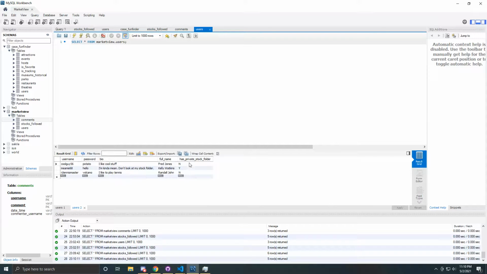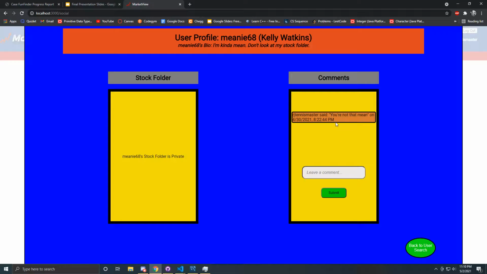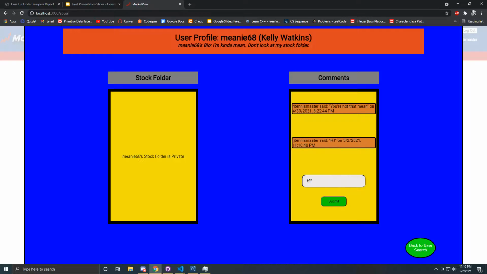because it has a Y here for has private stock folder. Whoops. And I actually left a comment here. You can add new comments. I'll say hi, and submit, and you can see my username and the date and time in which I posted the comment. You can also see their bio and their full name as well as their username here.